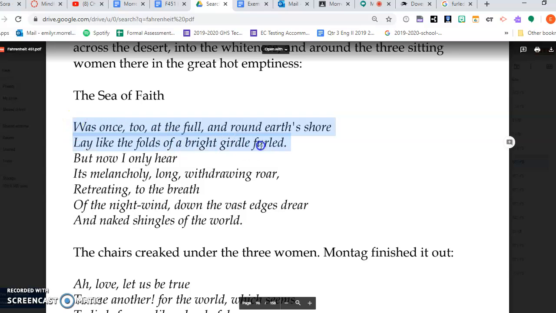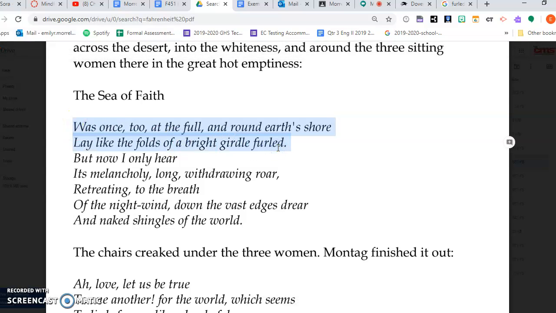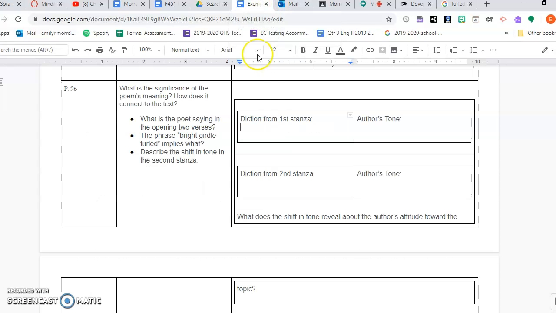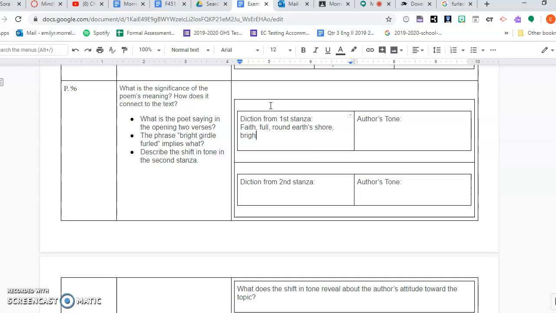So these first two lines seem pretty positive. So let's break down some diction in particular. What I'm noticing is faith, full, around the earth's shore, bright. So I'm going to go back to my reading guide. Faith, full, round earth's shore, bright.